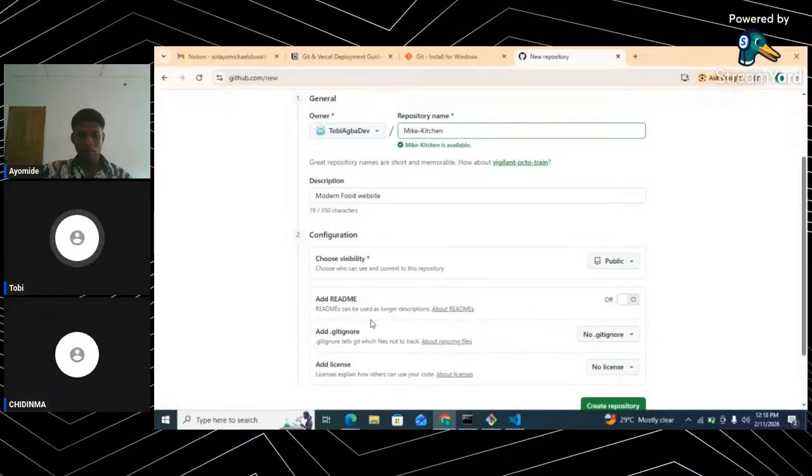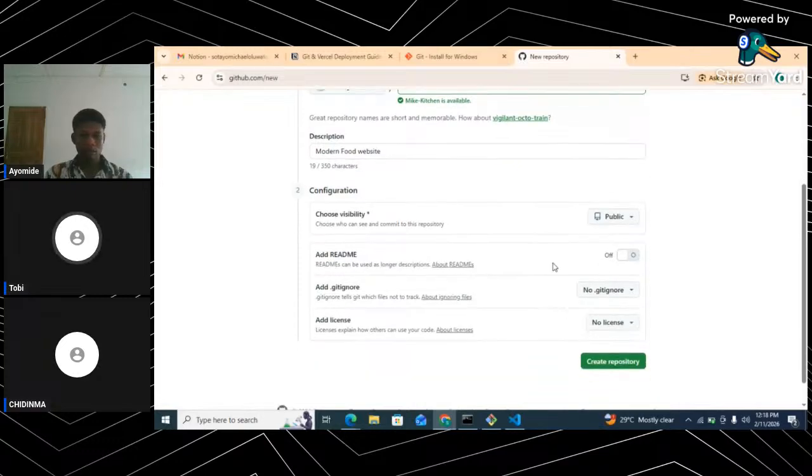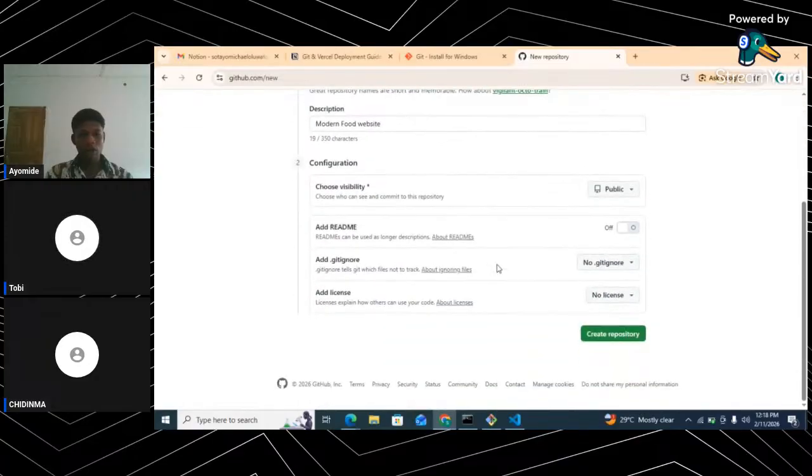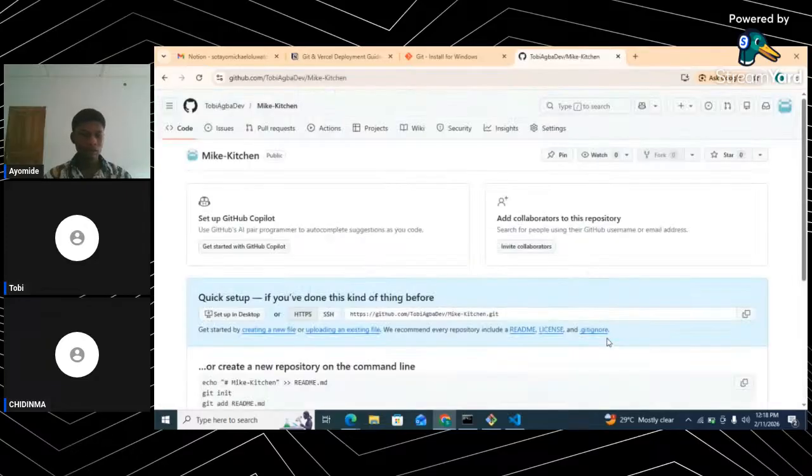So we can decide to add a README file. That one gives additional information about the project and stuff. I don't know if we should turn it on or off, but let's just turn it off. Then create repository. Yeah. So basically, we can see this link.